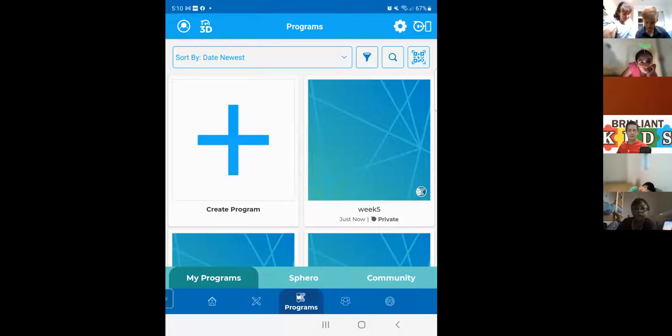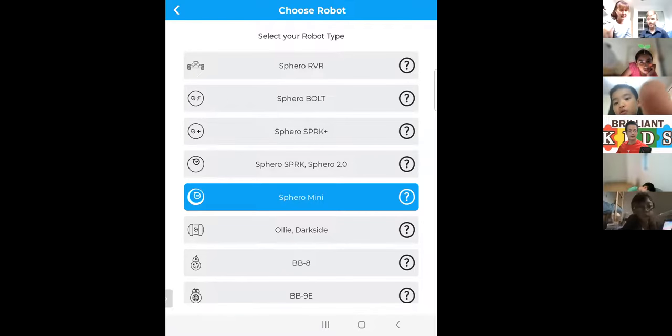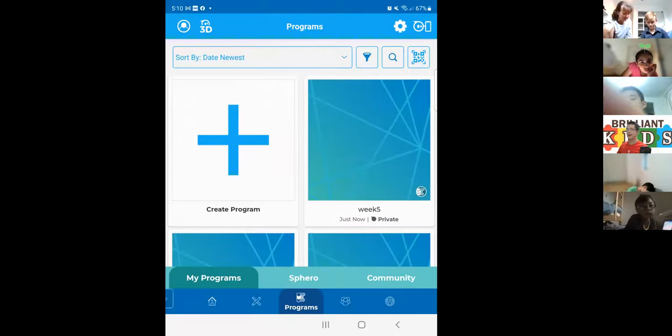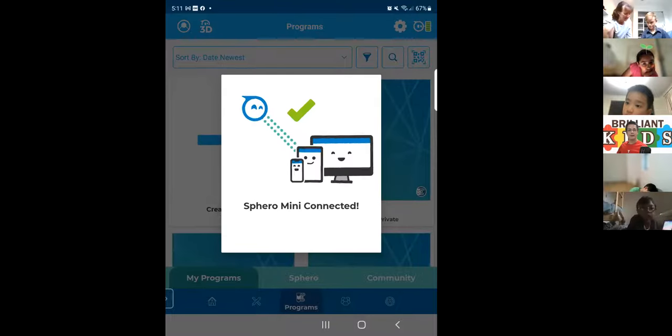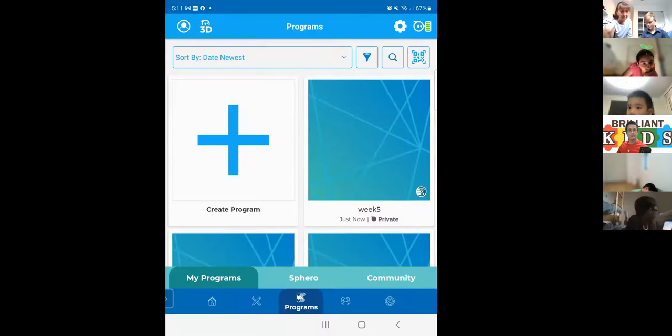You try to connect to your Spiro Mini. Yes, doing it. And then you tap right on that, and we connect. Done. Okay, thank you. All good? Yep. So if you connect, you can see on the top right that it's connected, and it will tell you the battery of your Spiro. Mine is fully charged. Okay.